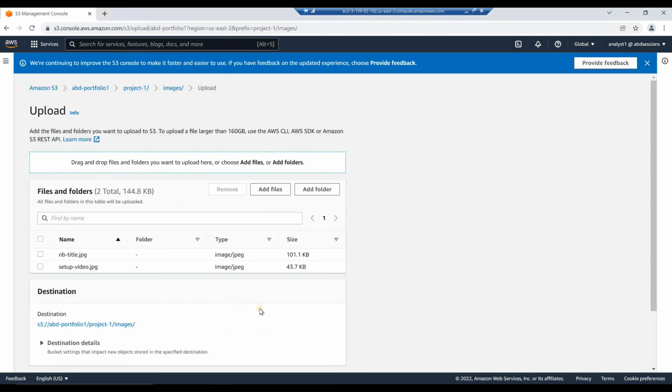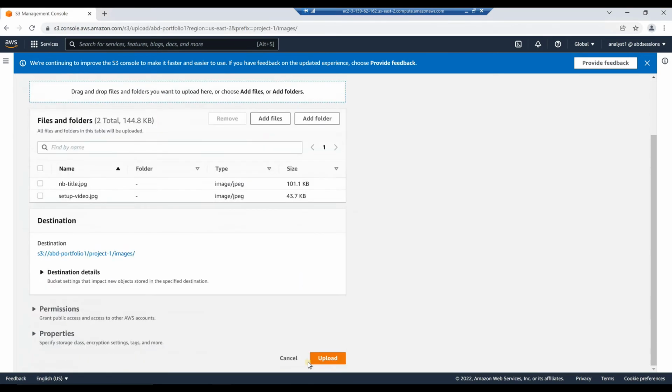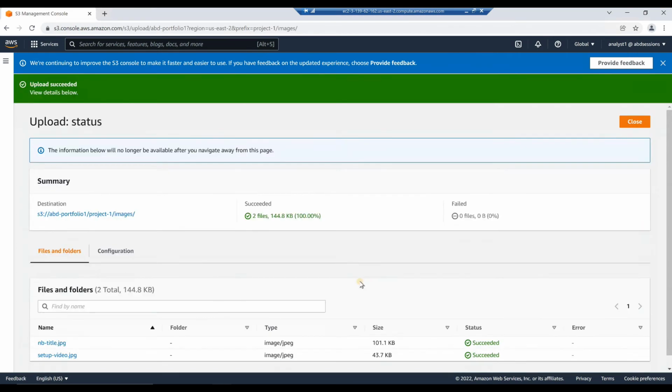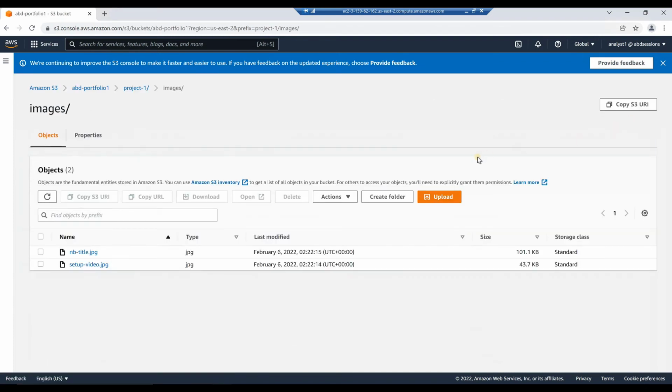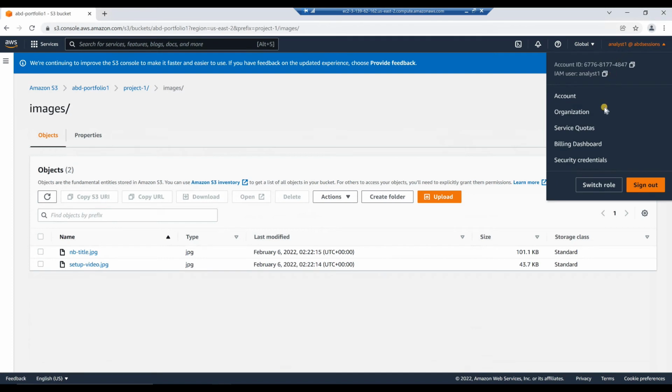In the S3 upload page, scroll down and click on Upload button to start uploading the selected files. After seeing the Upload Succeeded message, click on Close button. On the top right of your AWS console, click on your account alias. And in the drop-down, click Sign Out.